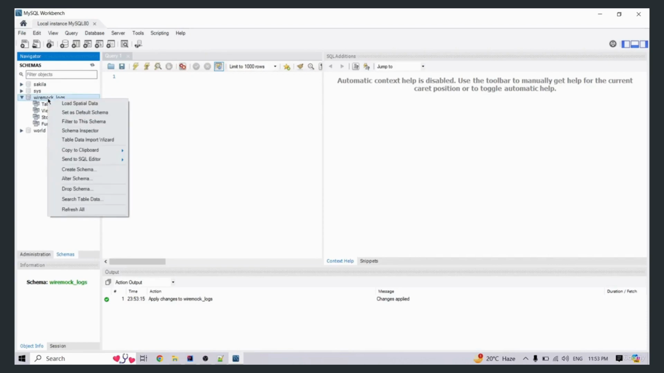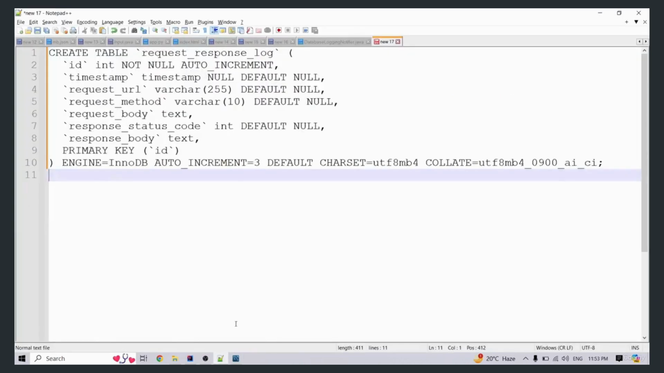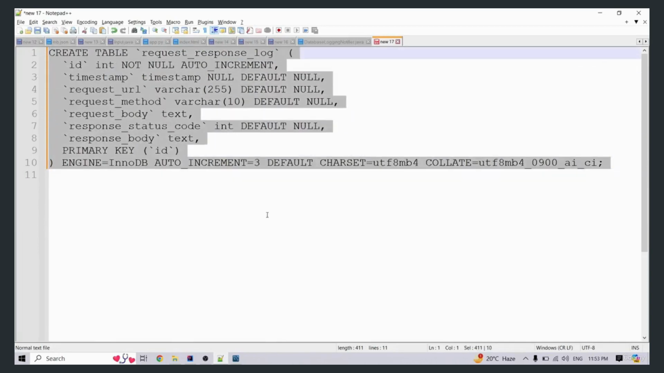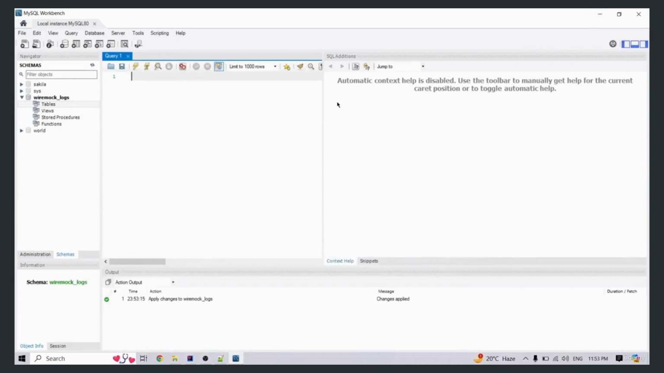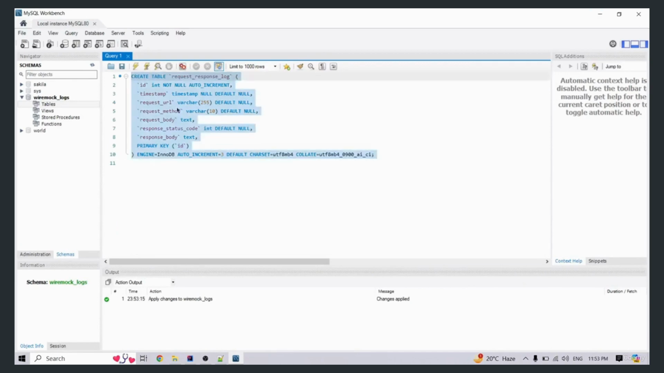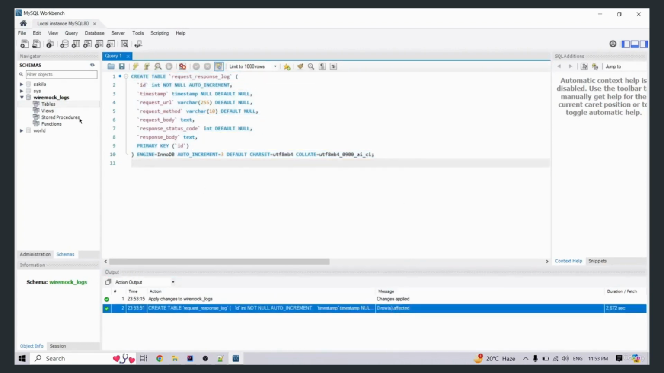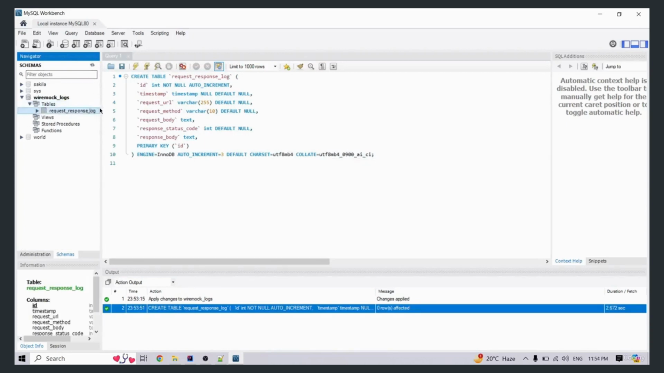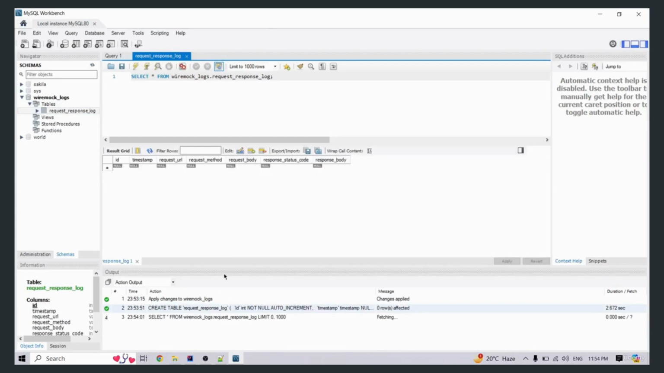So what I will do is I will first set it as the default schema. I need to provide the create statement. So I already have it. So let me first create it, then we will understand what all things we have kept here. I will simply execute this statement, right? So it is running. So as you can see, it is now created. So I will simply refresh this. Now we have one table with us, right? So this is our table.